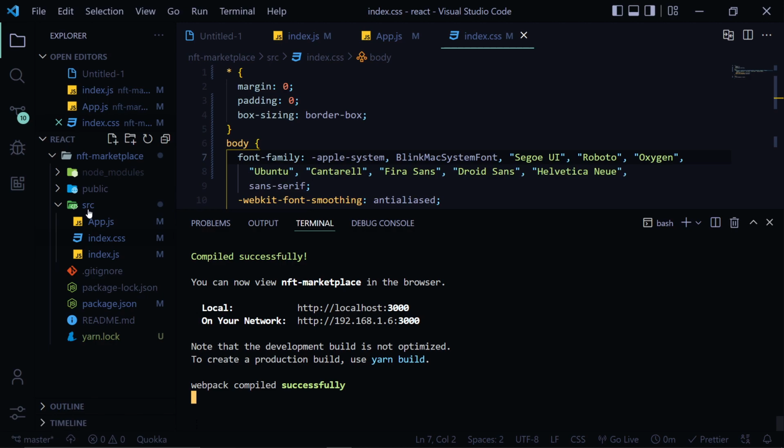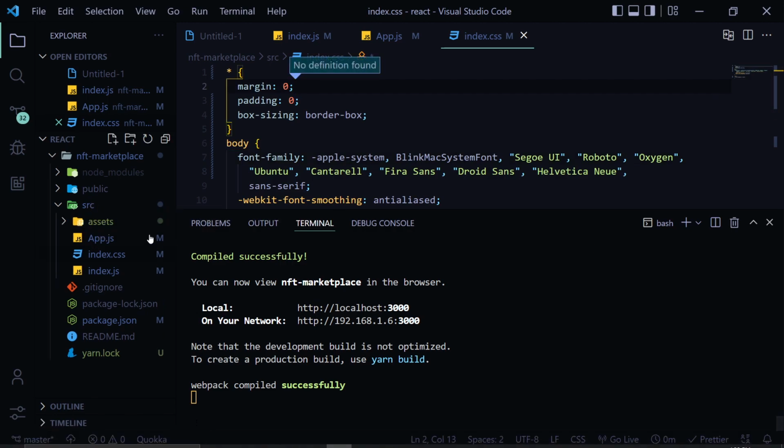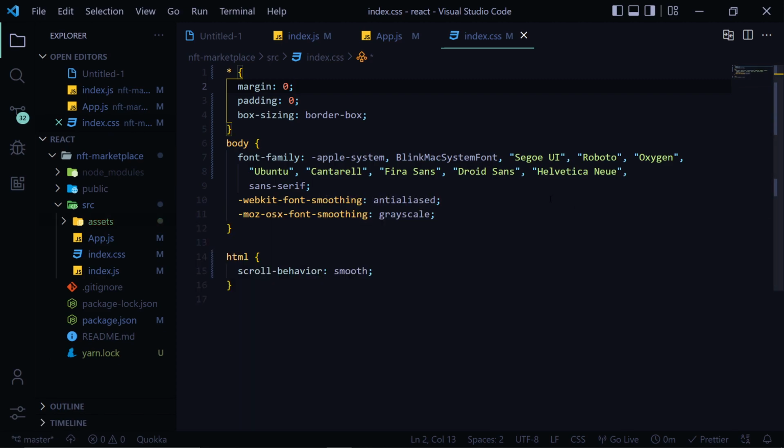I'll also add the assets here. So I have added the assets folder here. You can grab this folder from the GitHub repository given in the video's description. So yeah, now let's create our home component.